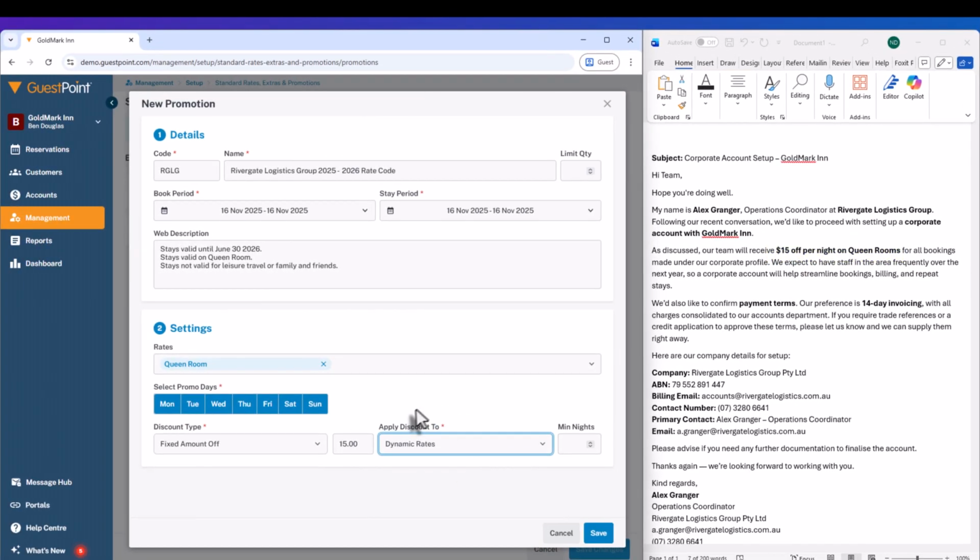This section here, apply discount to standard rate or dynamic rate. Dynamic rate is the rate that is currently available for the guest. Your standard rate is going to be the rate that you set at the start of the year. If anything affects that rate, like the revenue maximizer increases or decreases the rate, that would then become your dynamic rate. For minimum nights, we can set a longer length of minimum nights.